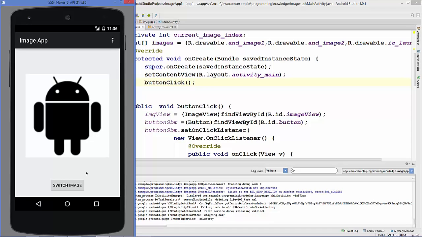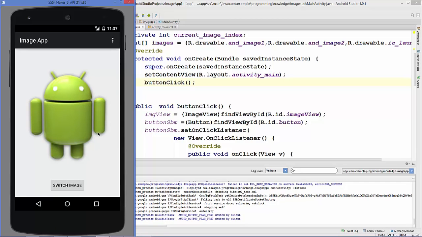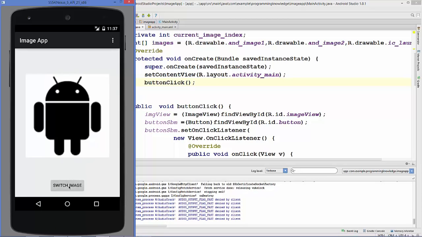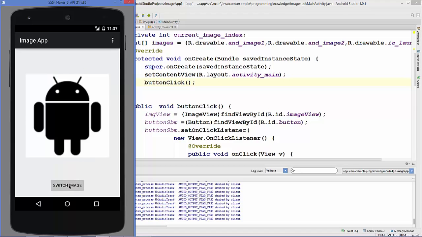So now our app is running, and you can see this image on our activity. Let's click this button and see what happens. I'm going to click this button, and the image changes. Once again, I click this button, and the image changes. So every time you click this button, the index changes in the image array, and we can see a new image.